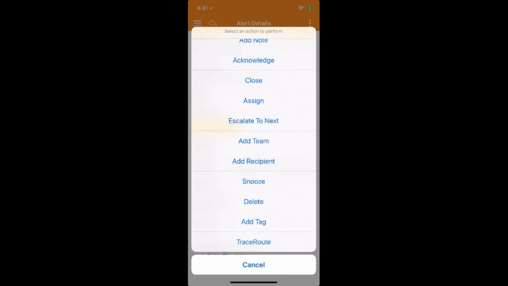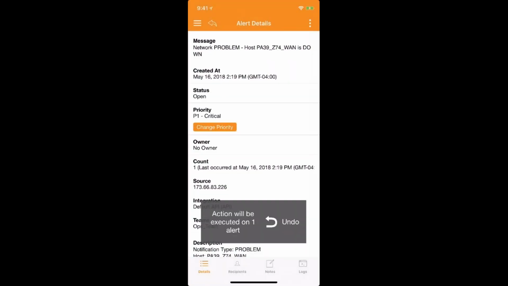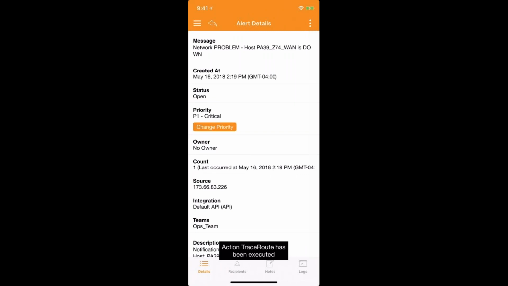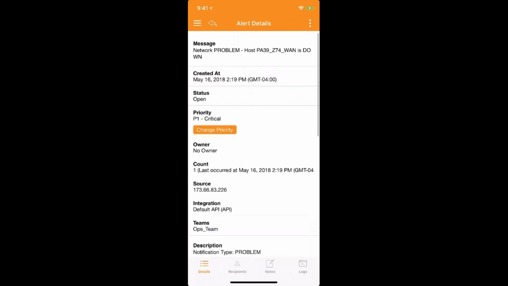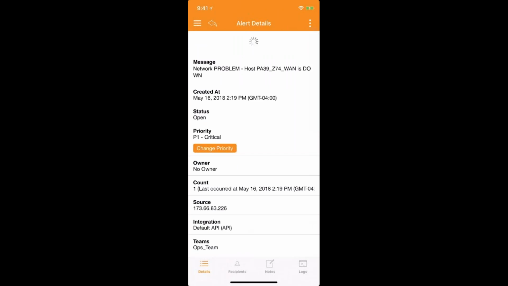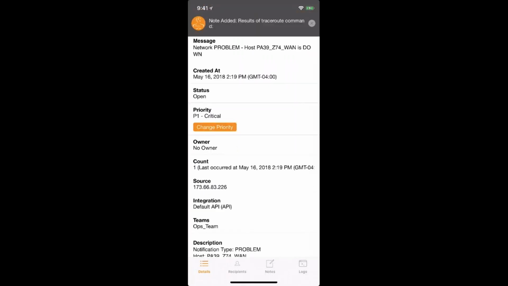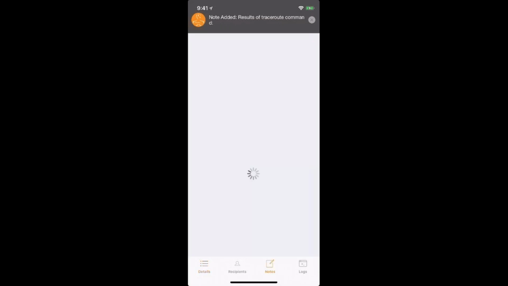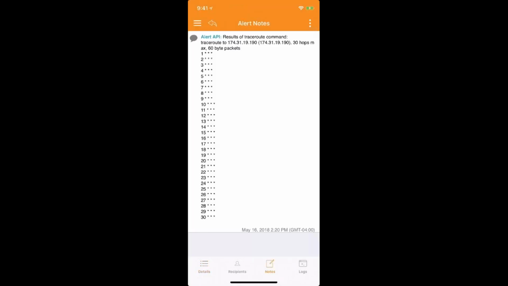All we have to do is click that button, and we get a little note saying that the action will be executed on this particular alert. And we also get a confirmation that it has been executed. So now if we go ahead and refresh this very quickly, within a few seconds, we should get the results back. So we just got a note saying that the results of the traceroute command have been added. So if we click into the notes section, we now have the results of that traceroute command.